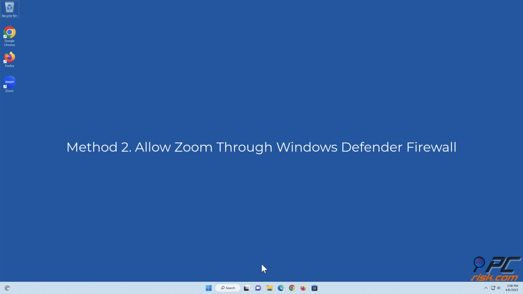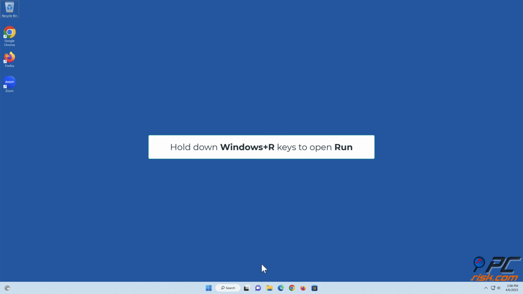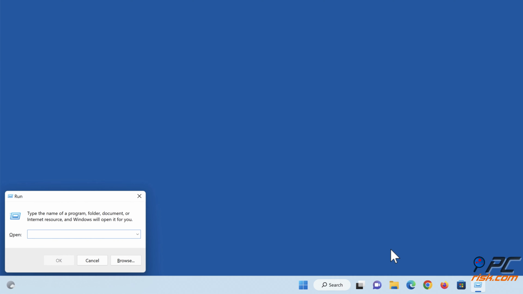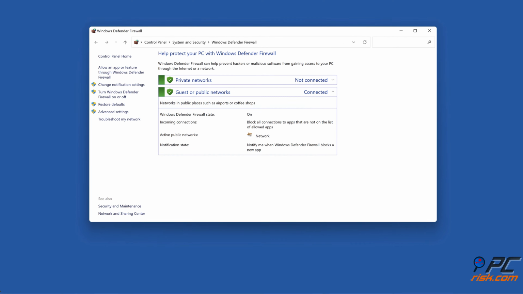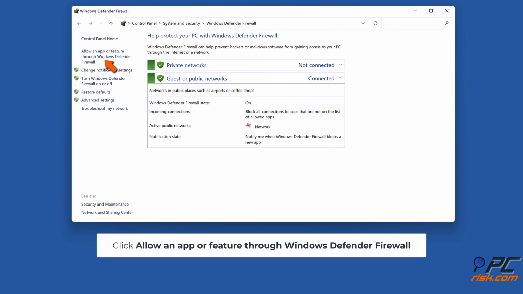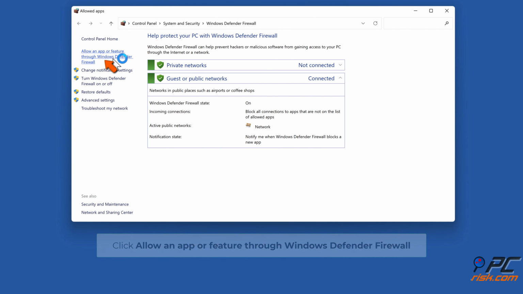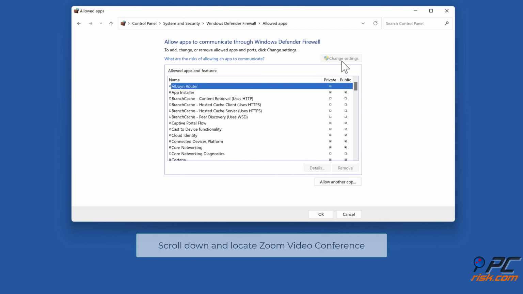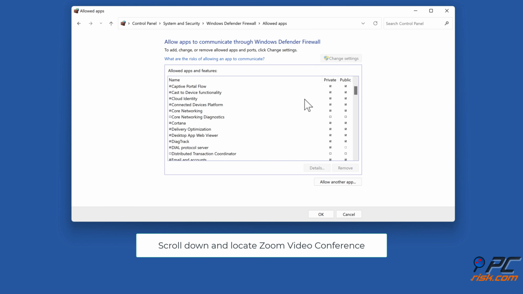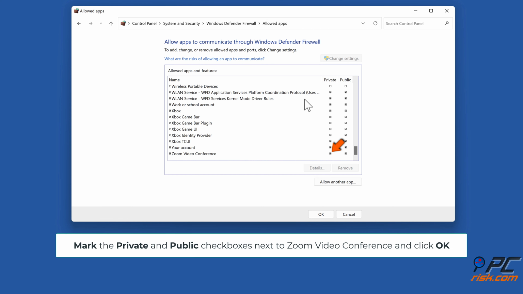Method 2. Allow Zoom through Windows Defender Firewall. Hold down Windows plus R keys to open Run. In the Run dialog, type in firewall.cpl and click OK. Click Allow an app or feature through Windows Defender Firewall. Click Change Settings. Scroll down and locate Zoom Video Conference. Mark the private and public checkboxes next to Zoom Video Conference and click OK.